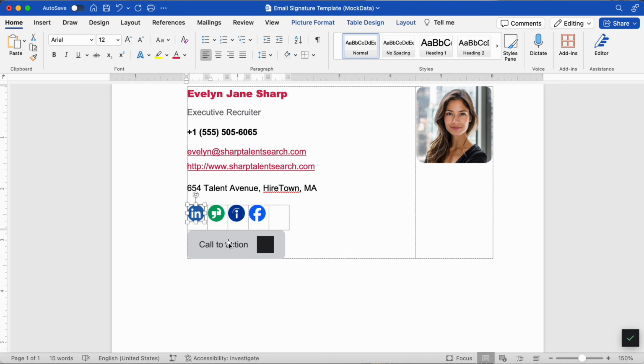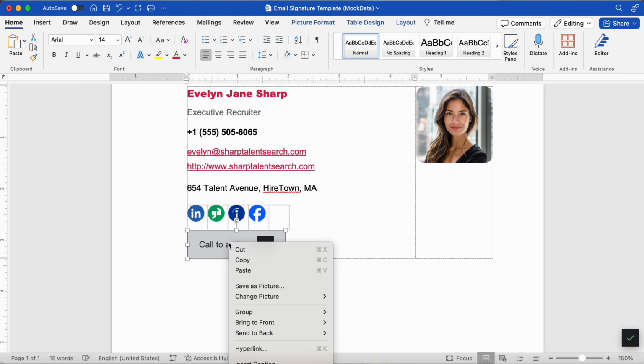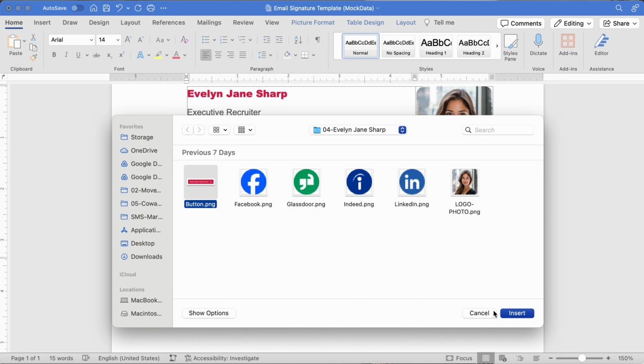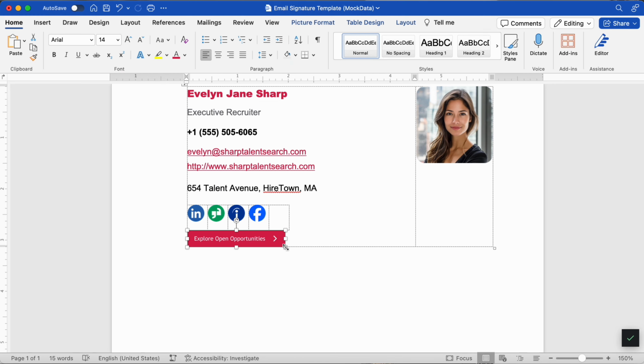Next, let's insert the Call to Action button. Right-click the image placeholder and select Change Picture. Then, from a file, select your image. Adjust the size of the image if needed.